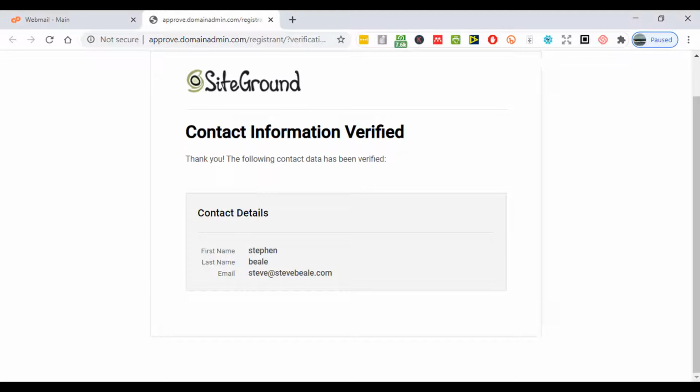But if you don't do it, your domain will be taken offline within a fortnight or 2 weeks. So make sure you get that done as soon as possible. Don't skip that step. And now that we've done that, let's go back to setting up our WordPress website in SiteGround.